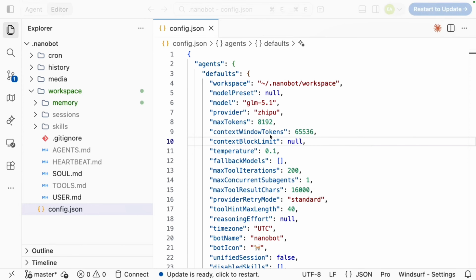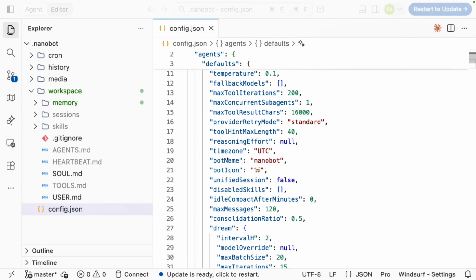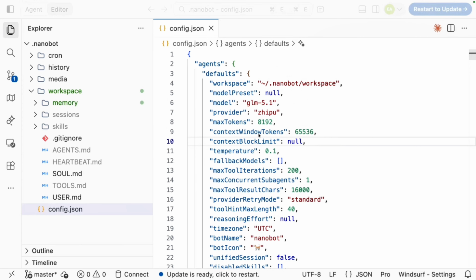So you have the context window tokens. This is the total context window size in tokens. You have a lot of things here that you could change. For example, you could change your time zone, the bot name. This is for your default agent.